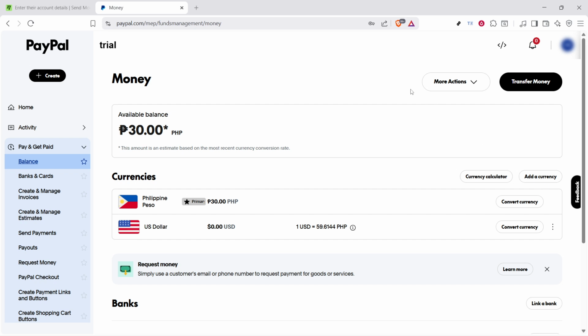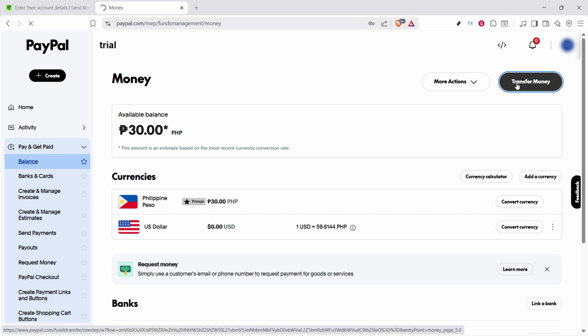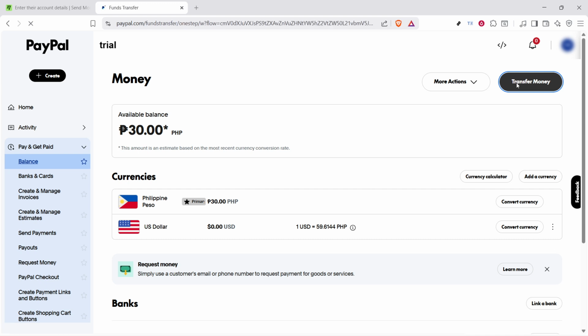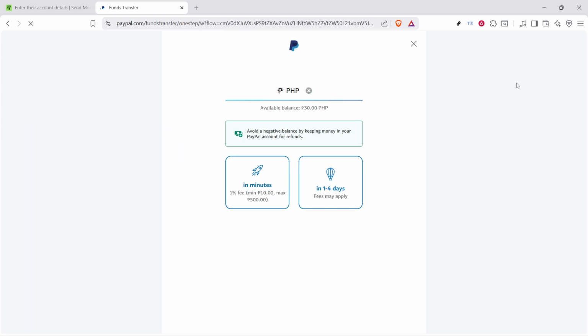Next, click on Transfer Money. This opens the transfer flow and gives you options for moving money out of PayPal. If you're trying to send funds to your TransferWise account, this is the right place to begin because PayPal needs a destination account before it can complete the transfer. From there, select Link a Bank.